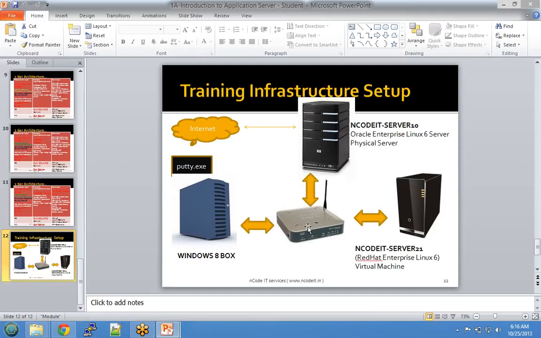You will have access to this Red Hat system over the internet. This is a cloud server, so you'll be pretty much able to use the same box that we are working on. You will get more into that one. And from the Windows box to these Unix boxes, we will be working on PuTTY, just like you do in your office, the regular, real-time way of setting up things.